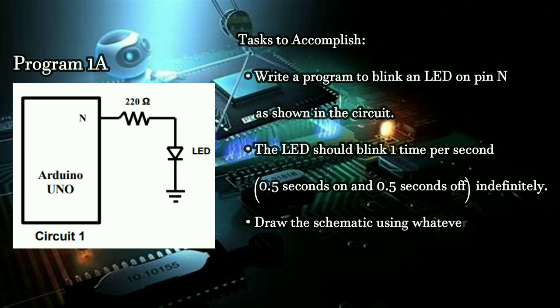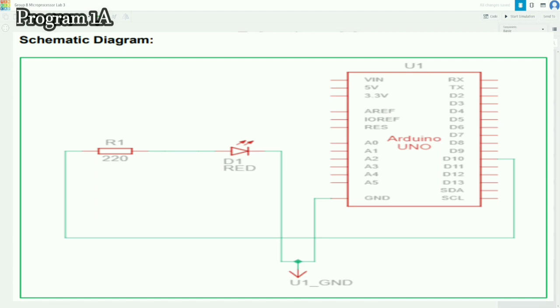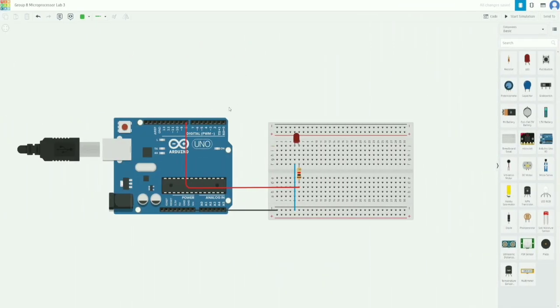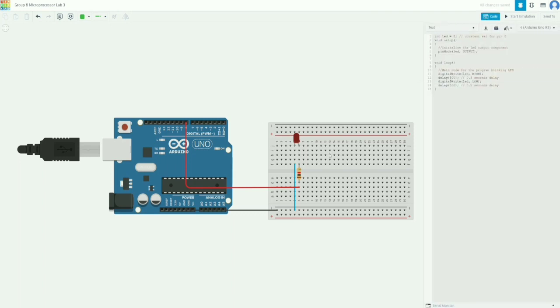We will also need to create a schematic diagram using whatever software we want, and in my case, I'll be using Tinkercad. So let's proceed to our Tinkercad. As you can see, we've already placed the components. We have the Arduino Uno board, the breadboard, as well as the resistor and the LED. And this is the corresponding code that we'll be using to simulate the program 1A, or the objectives that we want to do.